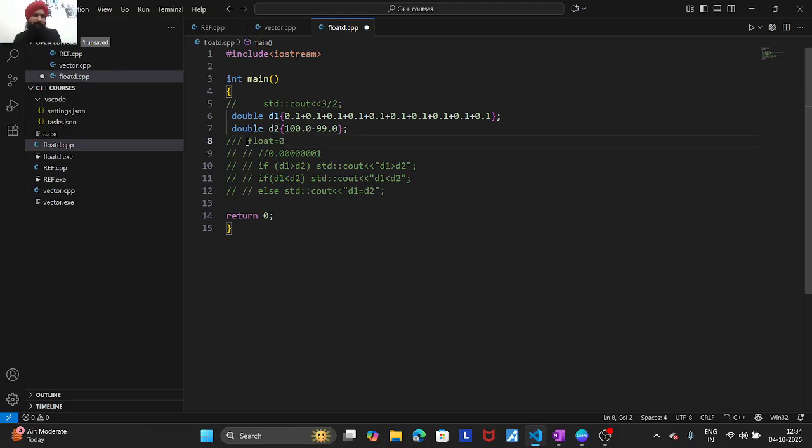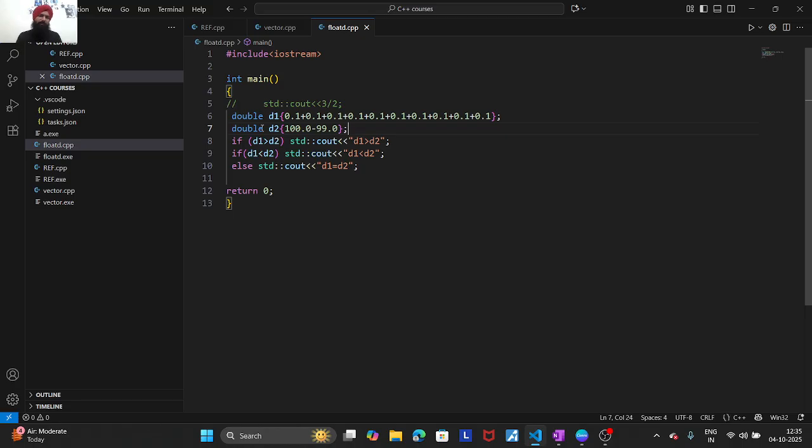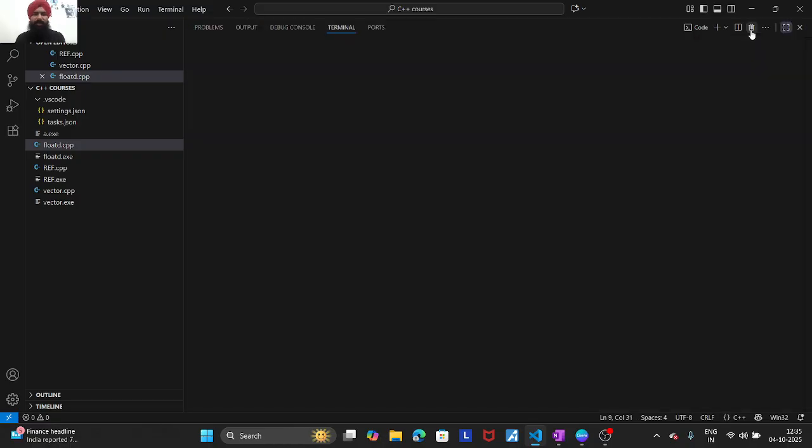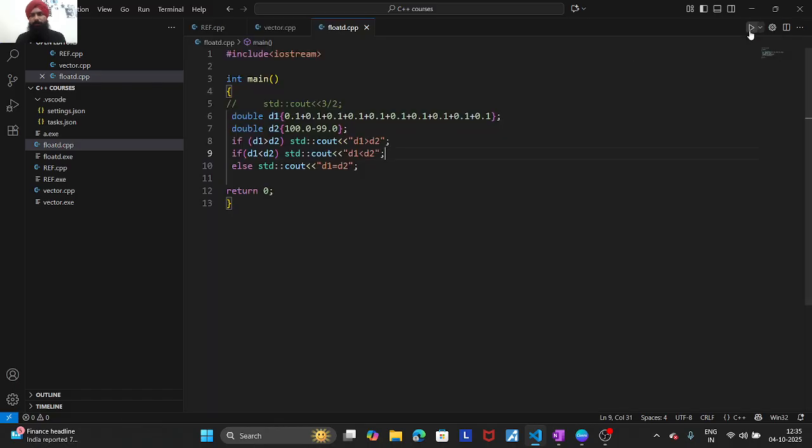Now here is the other part: why we don't use a floating number in our program. In float there is an error. Like I have shown here, we use two doubles: d1 is 0.1 plus 0.1 plus 0.1 up to 10, and then d2 is 100 minus 99.0. These are floating numbers. They should both equate to 1, and our print should say that d1 is equal to d2. But when we run this program, we see that it prints d1 less than d2. So what is the error here?